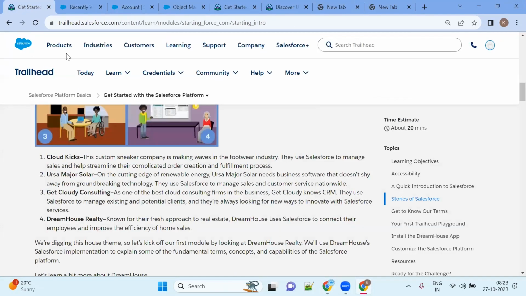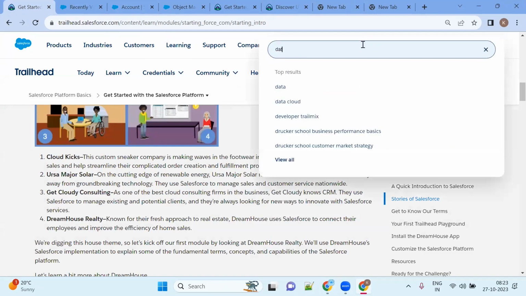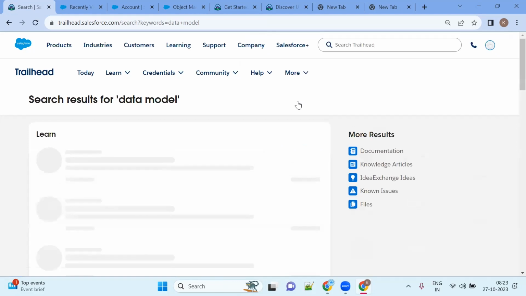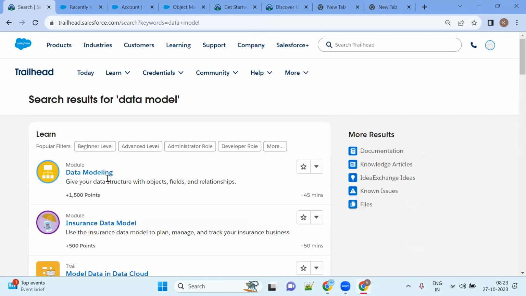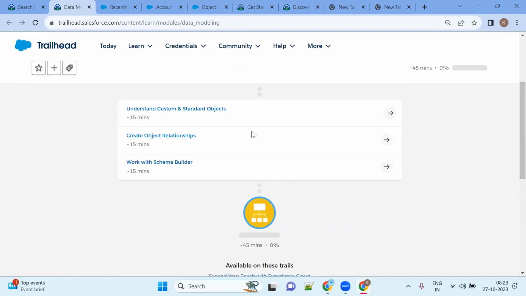The complete thing about the object we will be learning under data modeling. This today's class, I just want you to know that we can create custom objects under the standard applications. That's it. You do not need to remember all these things right now. Under data modeling, we have a special class to deal with custom objects, create relationships between the objects, and work with Schema Builder.